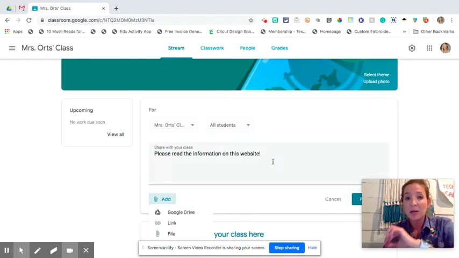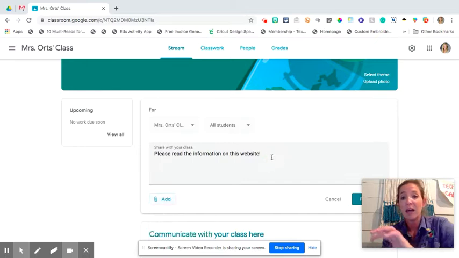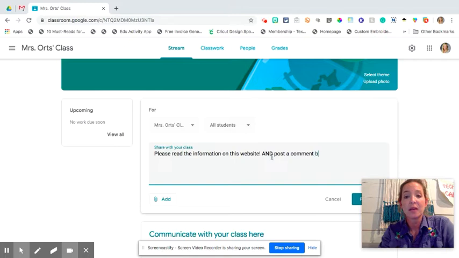Now, what I like about the stream is the collaboration feature. So you could have the kiddos read something on a website, and then you're going to say, and post a comment below. Okay, so you know that they've read it because they've posted a comment about it. And then you can take it even a step further by saying, and comment on 2 classmates' post.